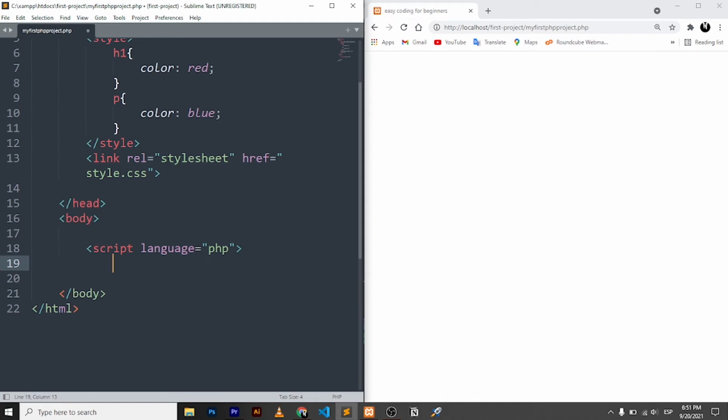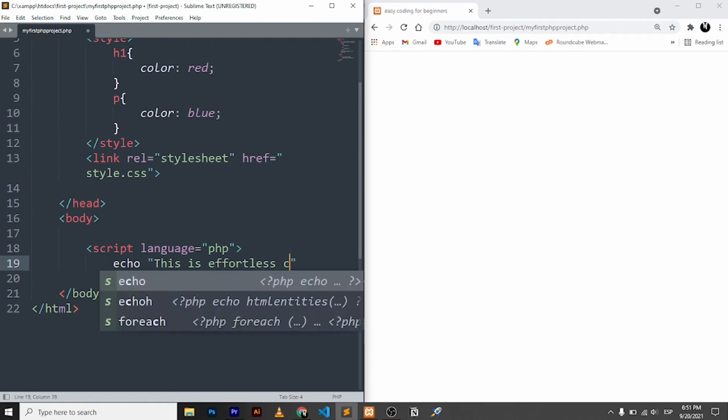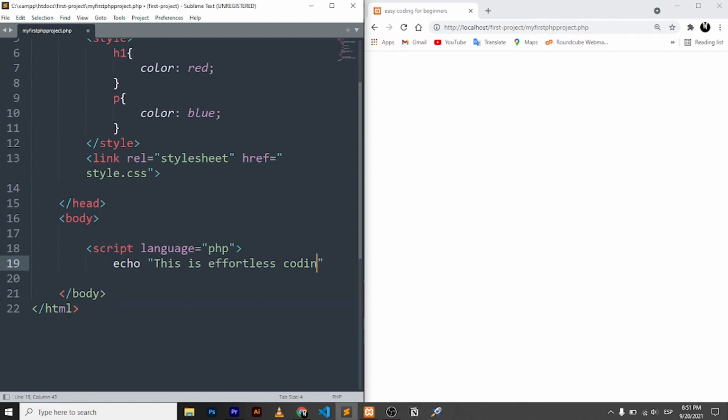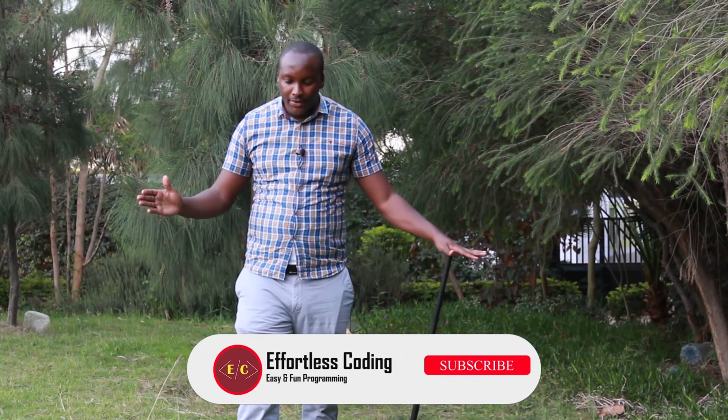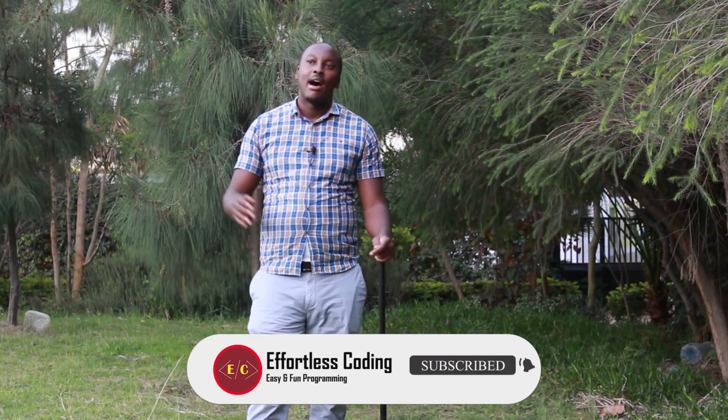Then immediately after that, write your PHP statement. Whatever it is that we wrote in the earlier one, which is this is effortless coding, you can still do the same. Then end that with the script tag. You remember in HTML, the way we used to have the closing tags? You can do less than sign, slash, the name script, then end with greater than sign. So that is the third way in which you can write your PHP code. We will be dealing with all this syntax in this particular series. It's called the PHP series.